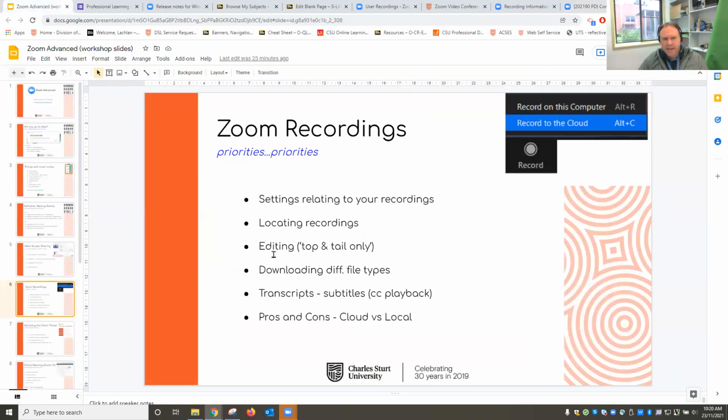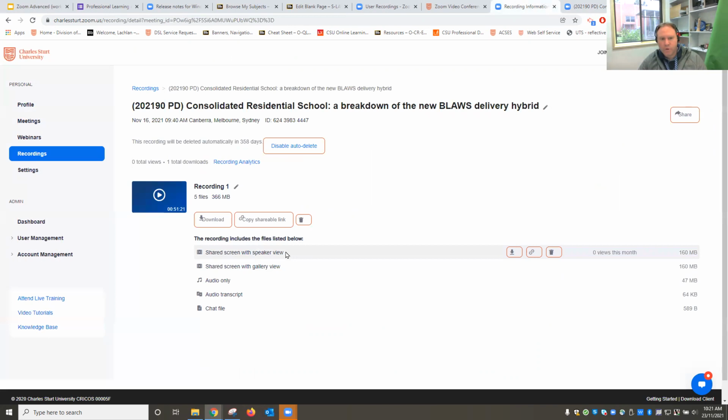So that's topping and tailing, locating them in your recordings folder. The fact that you can download different types of files from that backend. If you just want audio, or you just want a transcript, or you just want the gallery view, if you're using gallery views, etc., you can get each of those individual file types from the back end.